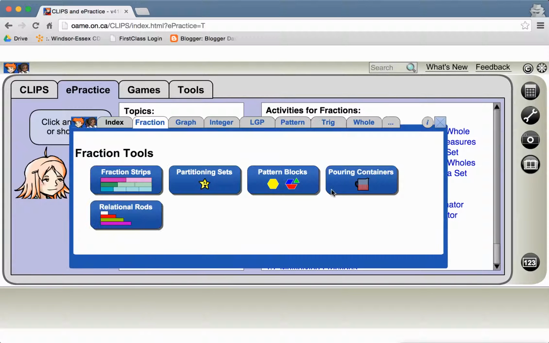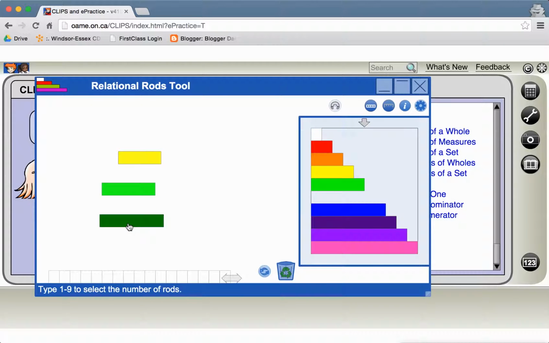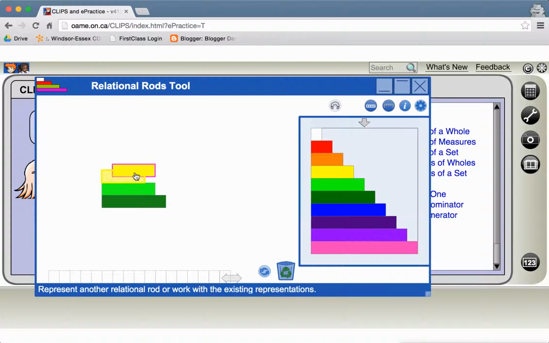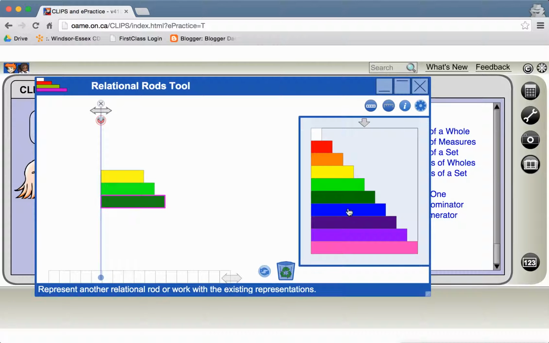The last tool is relational rods. And this is sort of a little bit like the fraction tower, but these are now freeform rods, like Cuisenaire rods, and you'll notice that as I drag those out, I can stick them together, I can put them on top of each other, I can compare to a scale, and if I want, again, I can bring that magnet over and drag that magnet over so that they're all lined up, drag those pieces along, and so now I can do some comparing of piece sizes using my relational rods.